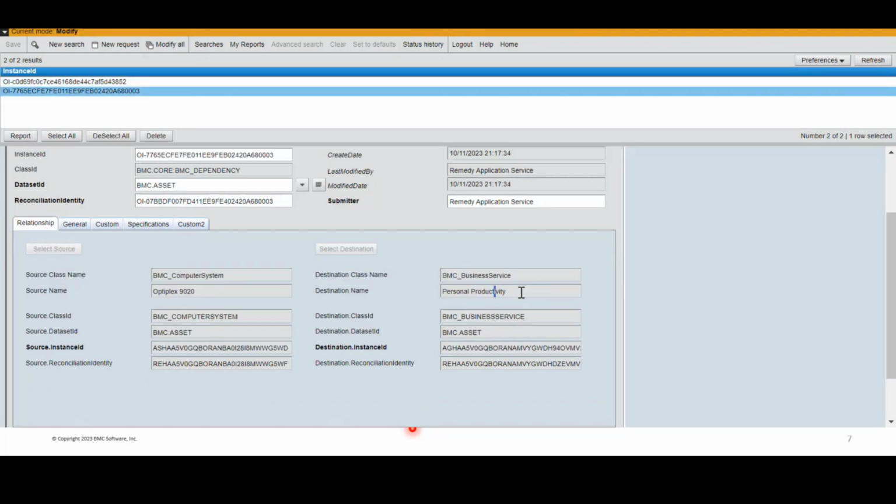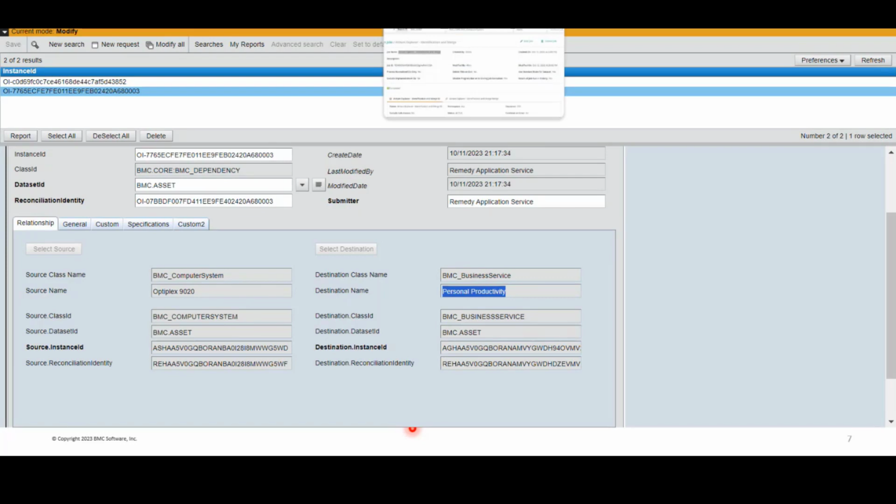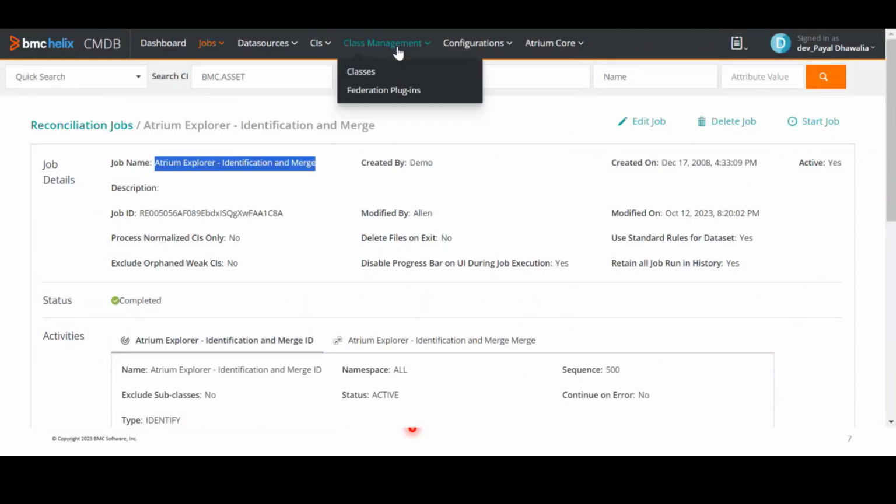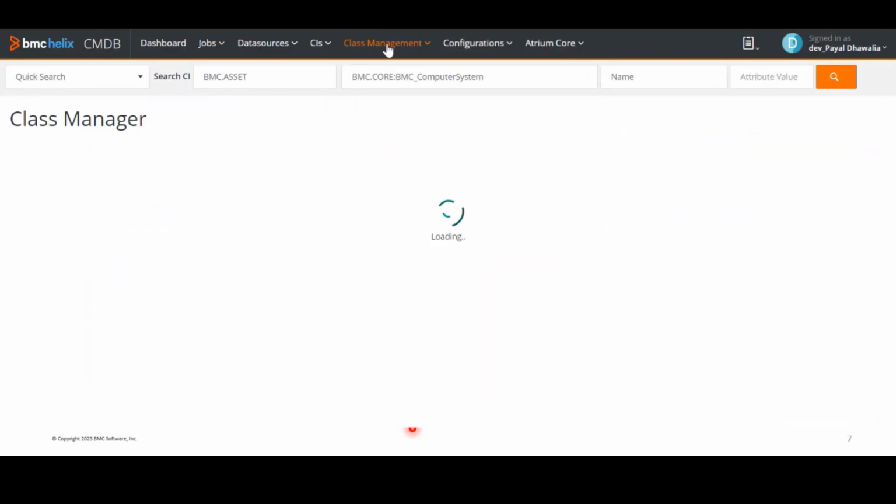Let's go to asset one. There it would be the correct business service, because it's present there. See, asset has Personal Productivity, the actual name. Okay, got it.